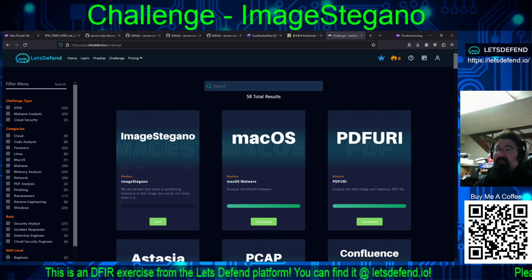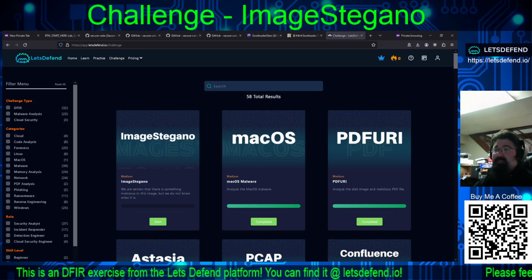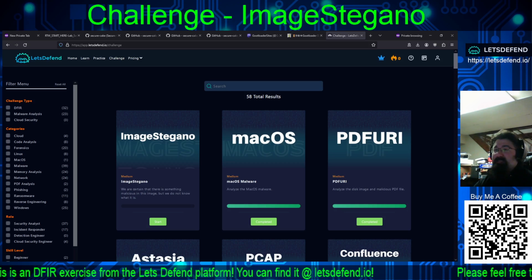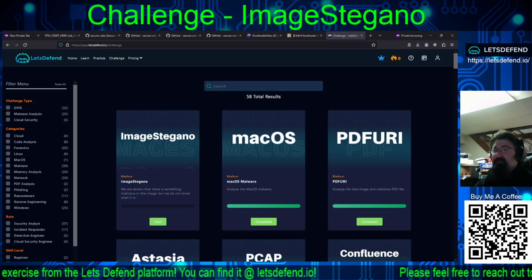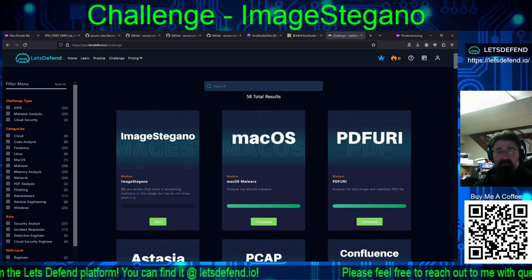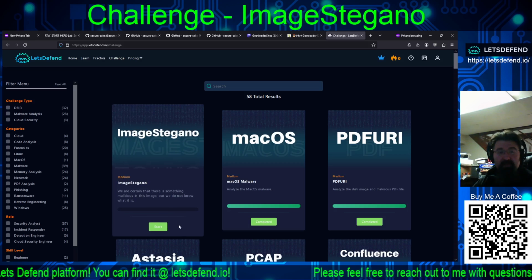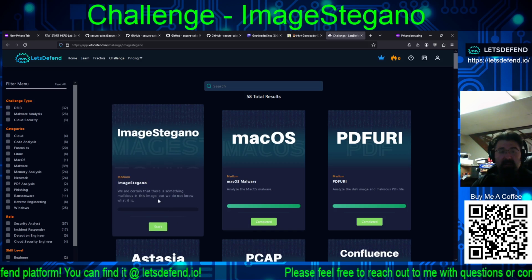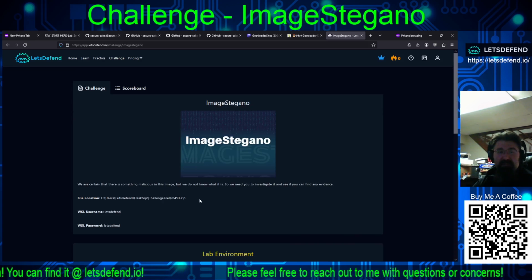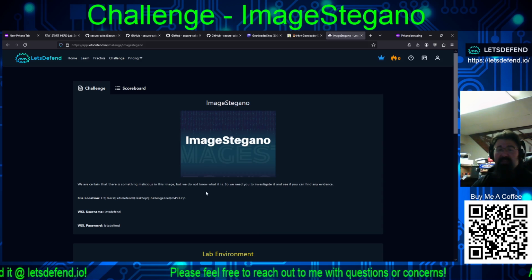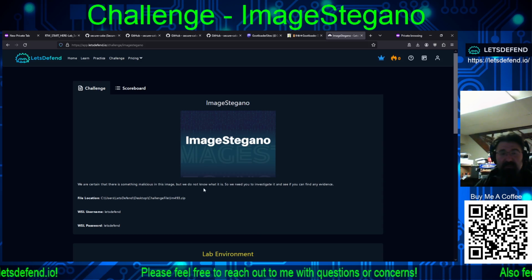So we are taking a whack at the Steganography challenge, medium. Let's see, what do we get? We are certain that there's something malicious in this image, but we do not know what it is, so we need you to investigate it and see if you can find any evidence.